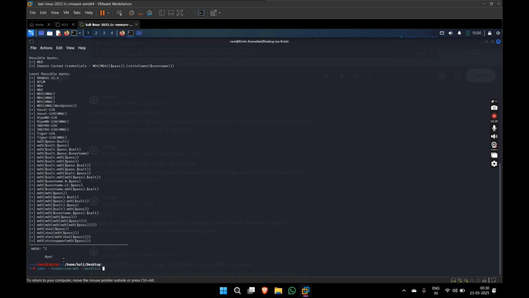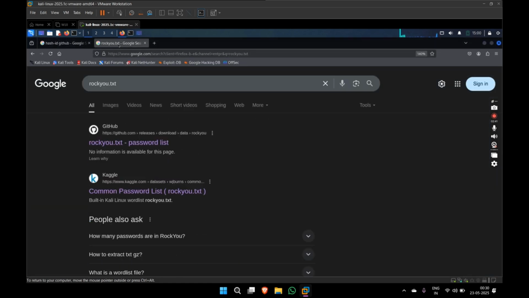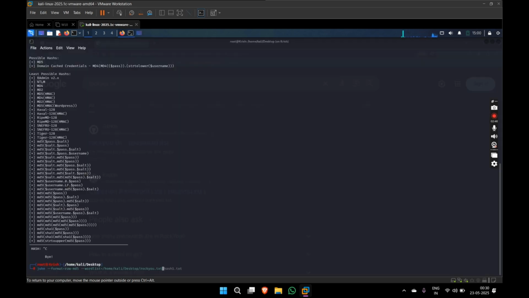So now I can use the word list, which is present at home desktop rockyou.txt. I'm using the rockyou.txt file. It is present in the usr share wordlists directory in Linux, or you can also download it from GitHub by searching rockyou.txt. I have already installed it on my desktop, so I won't need to download it again.